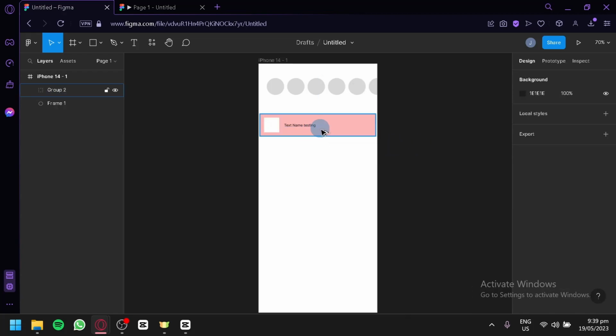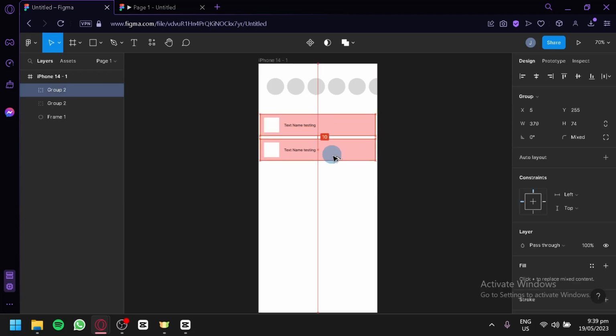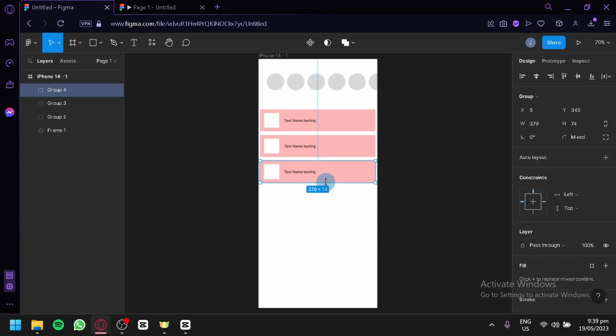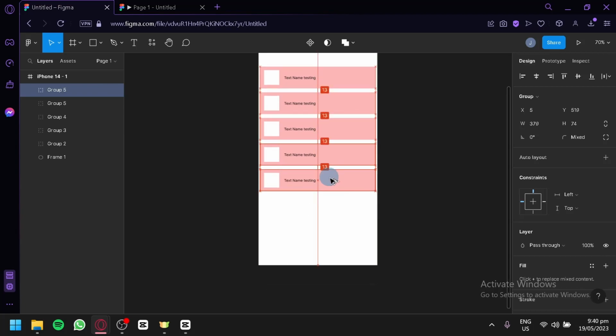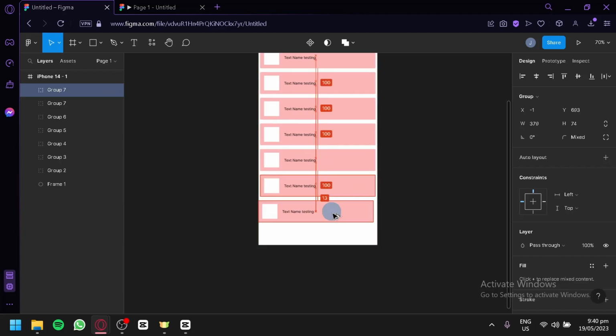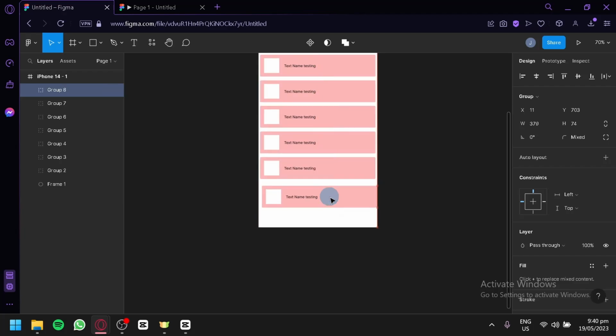And we're going to click on Alt and drag it below, just like that. And we're going to do essentially the same thing we did with the circles. We're going to add them until it goes over or outside our frame. So we're going to make sure that all of them are evenly aligned, just like this. Make it more and more until we go over the border.